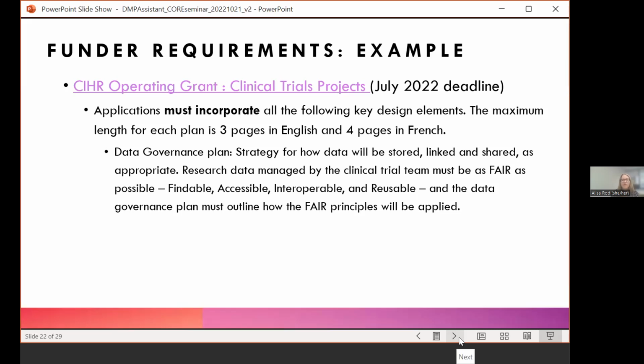You may be aware or you may not be aware, but earlier this year, CIHR announced that for all clinical trials, they're going to start requiring data management plans when applying for funding. So they released one project over the summer. It had a deadline in July. And the instructions were that all of the applications must incorporate all of the following key design elements.